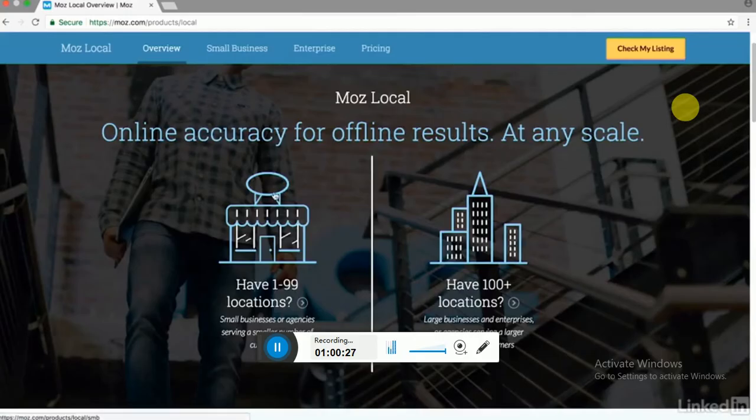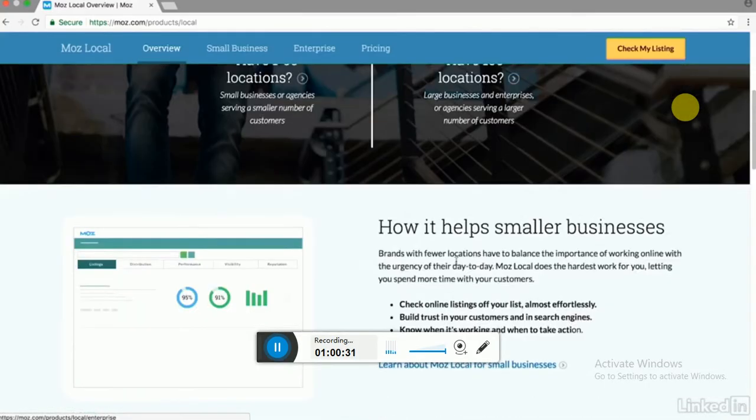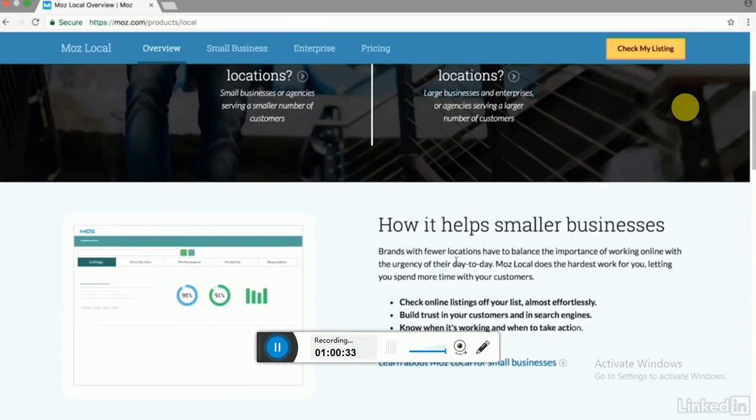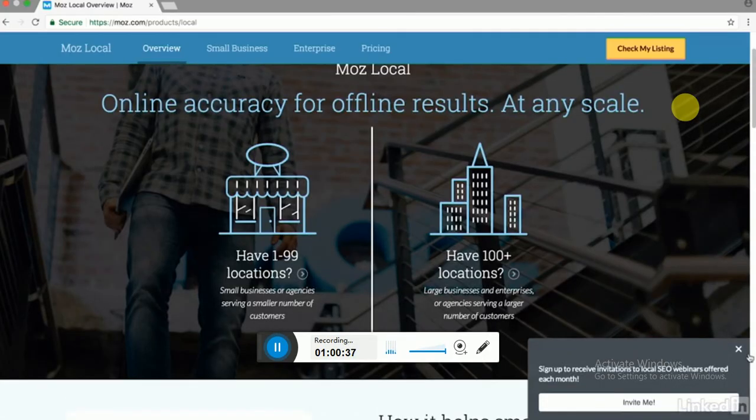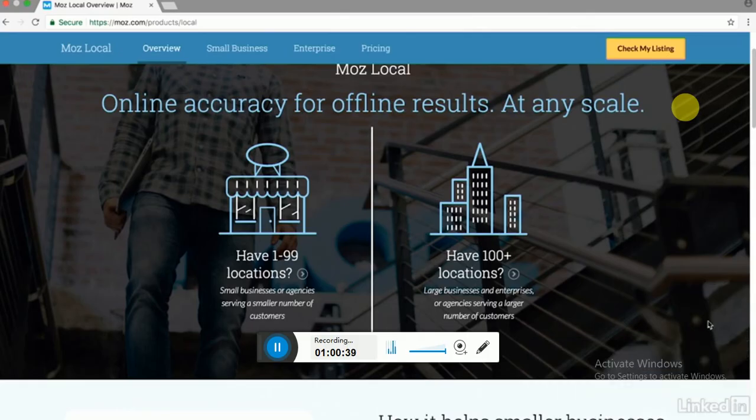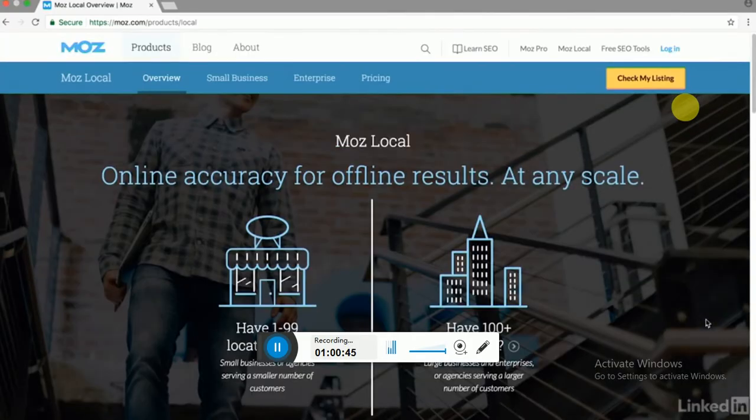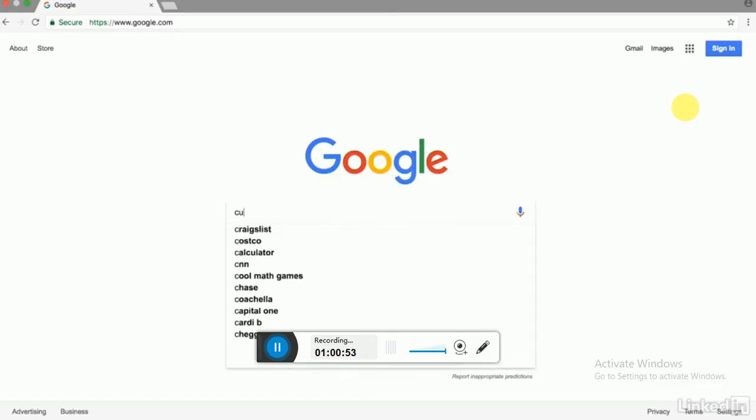Here, you can simply identify whether you have 1 to 99 locations or 100 plus locations. And you'll select this option and follow the instructions, and Moz will help you find all of those citations, and they can even help you update them all across the web. Now, this does cost money, but it's relatively inexpensive for the value. Now, let's go back to Google and rerun that cupcake search.